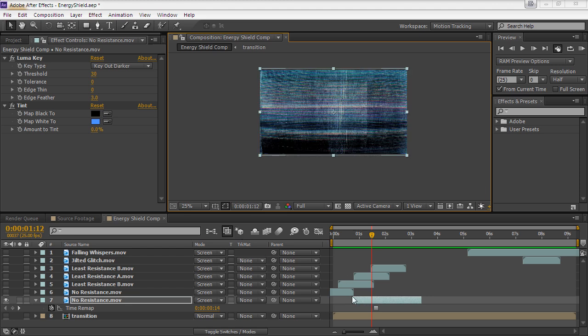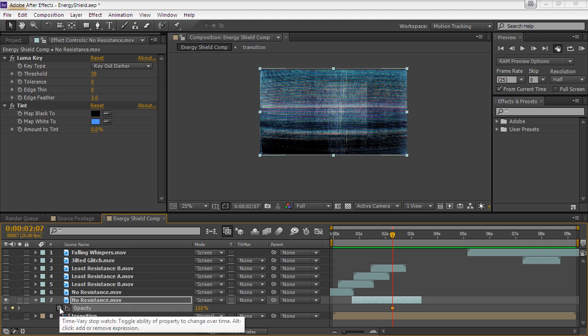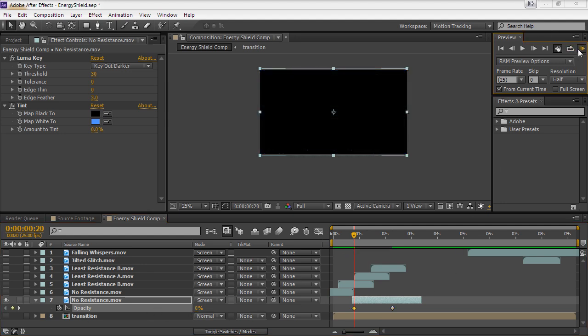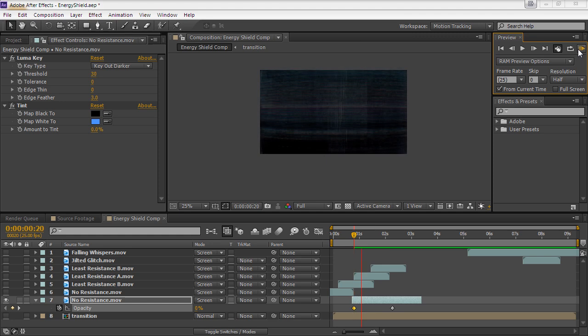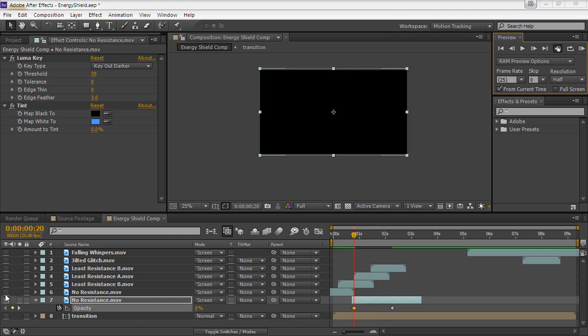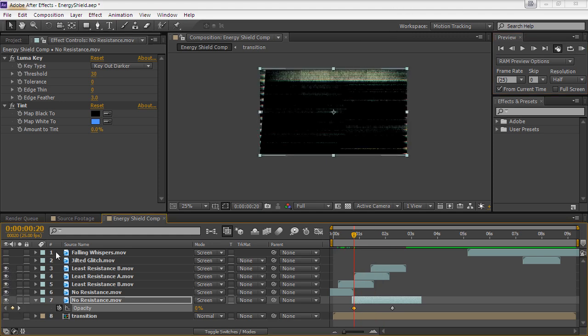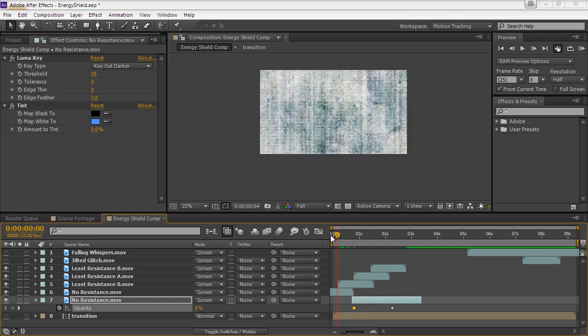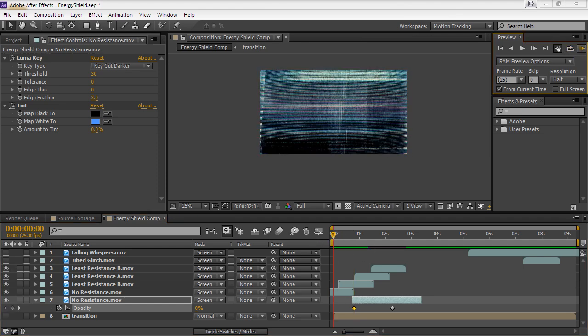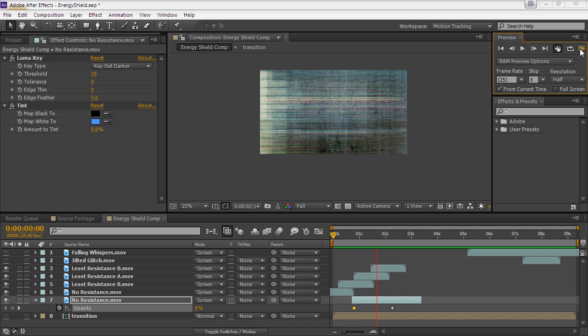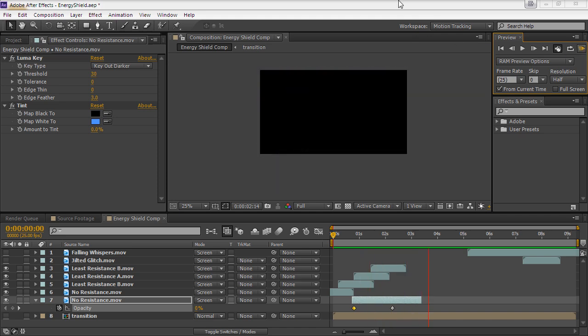And we'll just press T on the keyboard to bring up opacity and go to the frame where we want it to be fully stabilized, and press the stopwatch button, and then go backwards in the timeline and set this value to 0%. So basically all that does is fade it in. So we'll just have a look at how that looks with all the other layers. So there we go, it sort of fades in and stabilizes a bit.